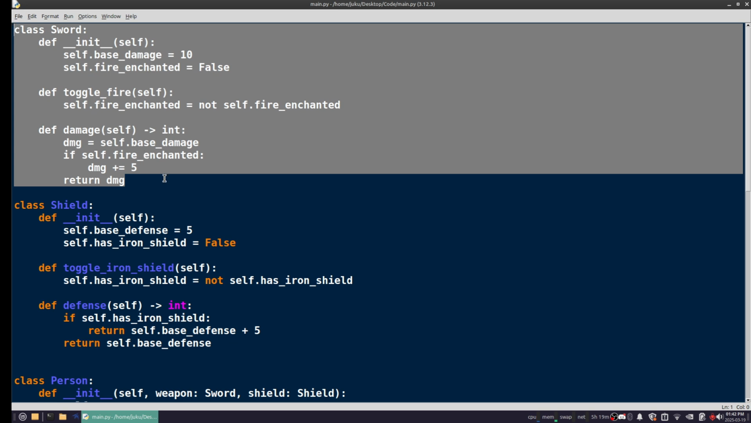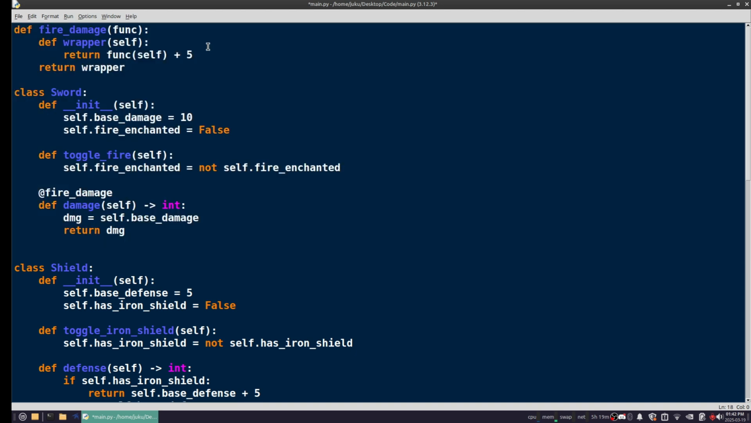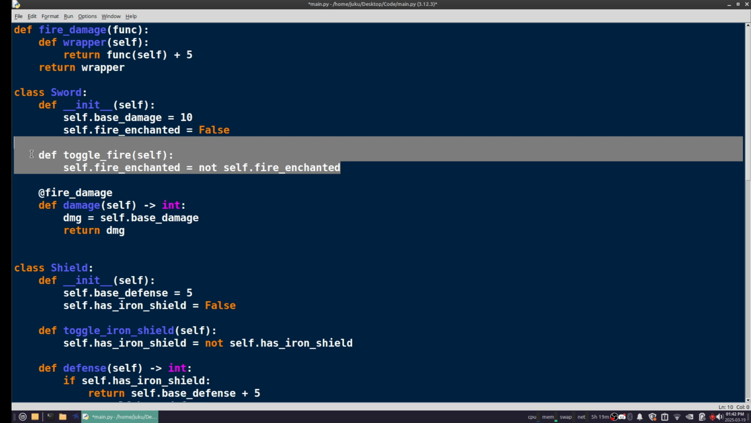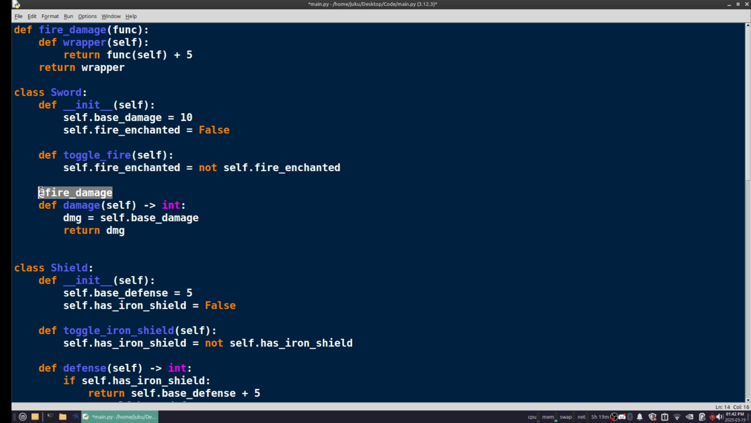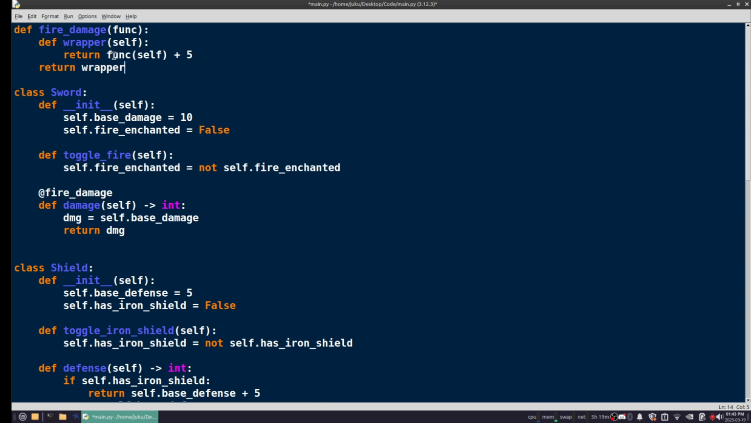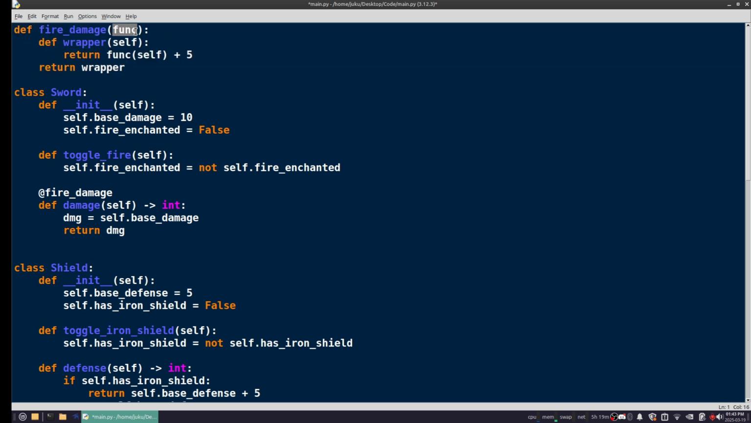So I'll replace my sword class with some code here. What this code is, this is the same thing. This isn't actually going to be used, but then we have the actual decorator. So we have the @ symbol, and we have the name of the decorator itself, and it gets applied to this specific method. And the decorator, fire damage, comes from this. So rather than passing in a regular property into this method, we're actually passing in another method.